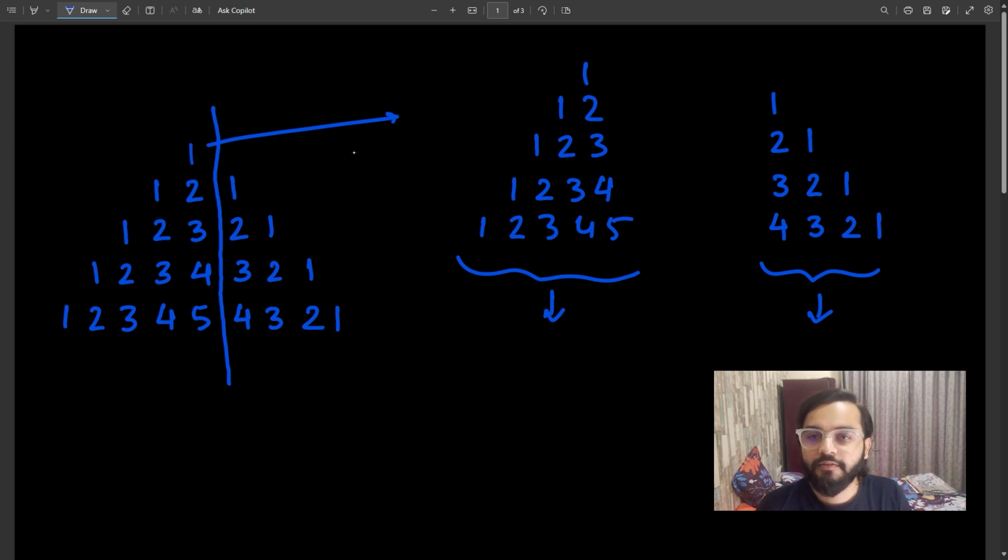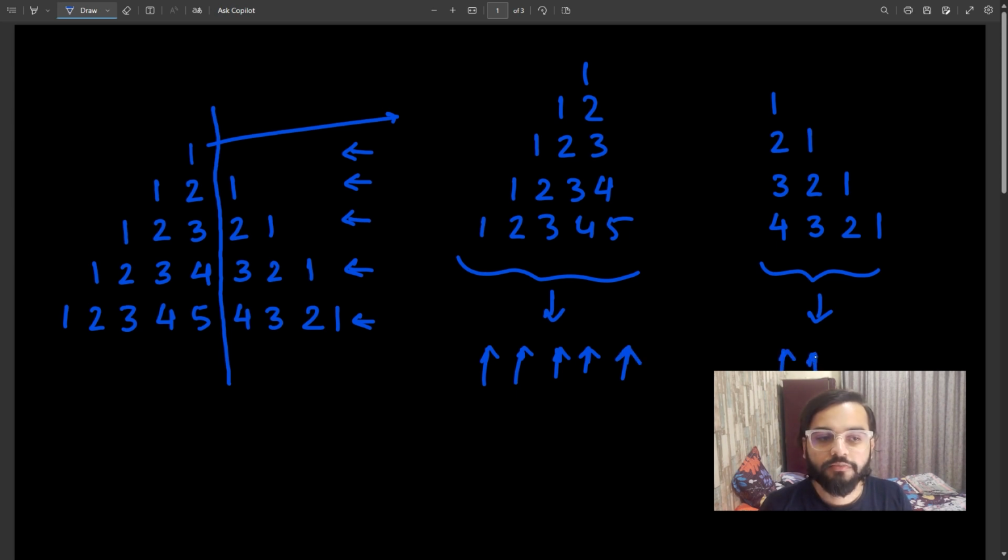Again we see here that we have 5 rows, and if we divide this pattern like this, then we see that we have 5 columns here and 4 columns here. So we will apply the earlier program, that is the same, but for this part we have to think differently. If we see here, row number is 1, row number is 2, row number is 3, row number is 4, and here row number is 5.